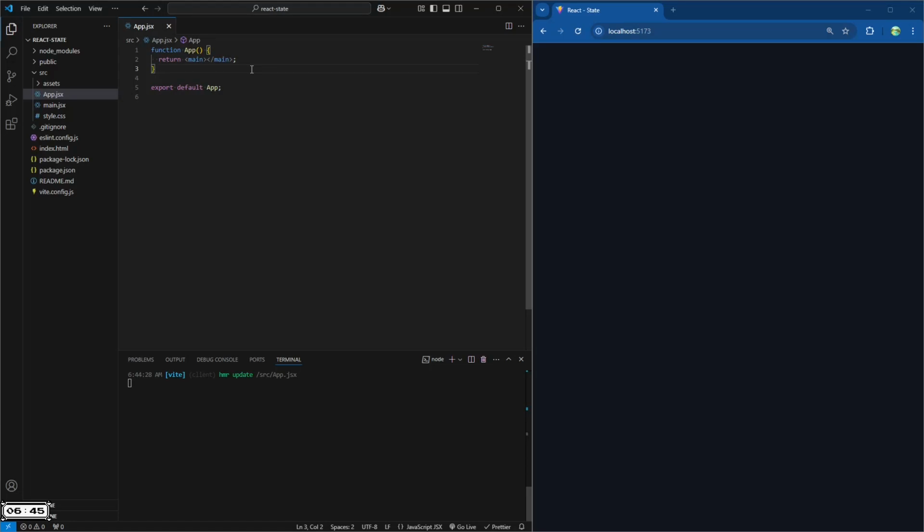Hello. In this video, we're going to go over how to use state in React. We're going to go with a classic example of how to do so. We're going to create a button that, when clicked, will increment a number that it's displaying to the user.